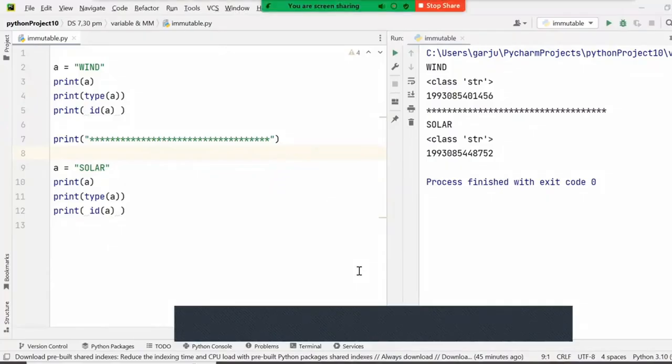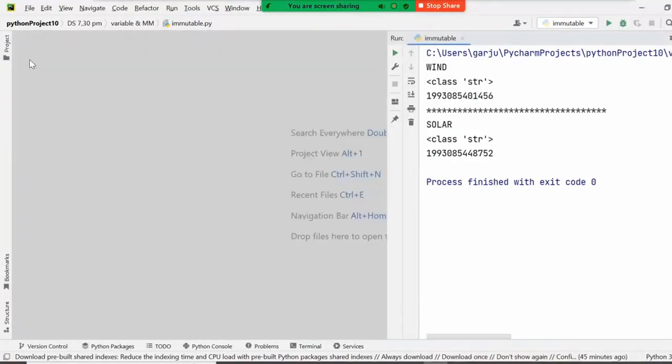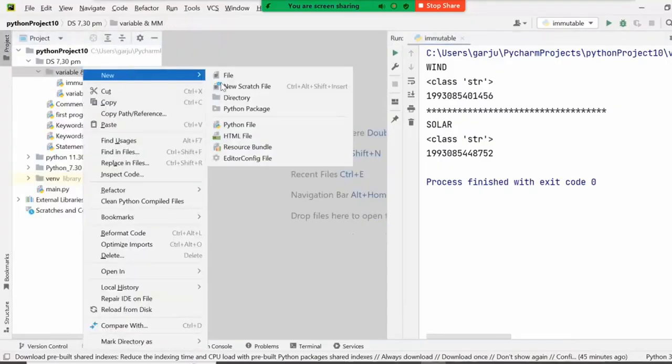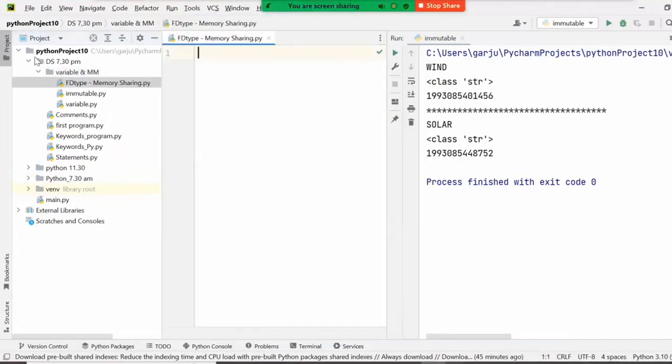Now, the second point is that variables holding the same value will point to the same memory location. What is this concept? I will call it memory sharing. Okay, let's take it as memory sharing. Fundamental data type. I will say memory sharing. Okay, let me do this one.